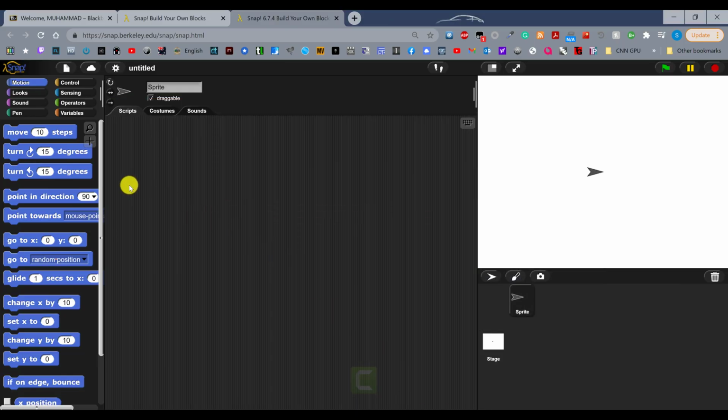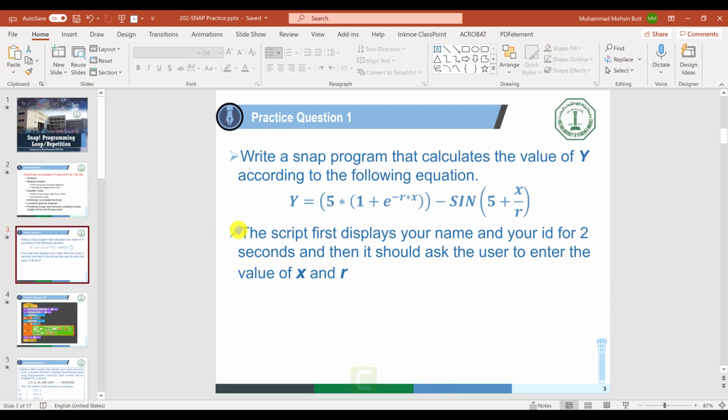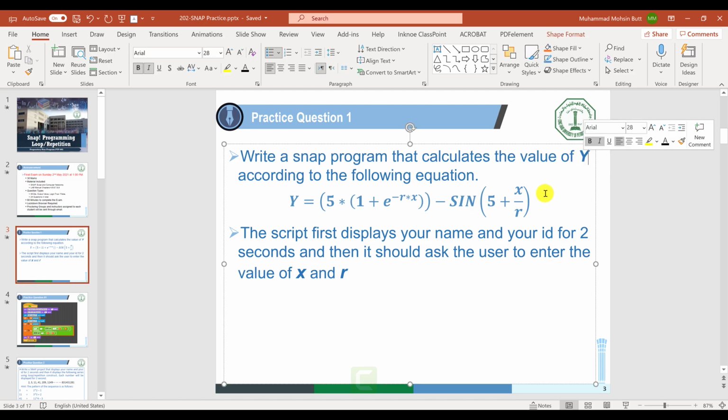Hello everyone, in this short video I will go through the practice exercise of Snap. So let us begin. The first question we have here, we have to implement a mathematical equation in Snap, and we need two input variables. One is the variable x and the variable r. These are our input variables, and we have one output variable which is y.